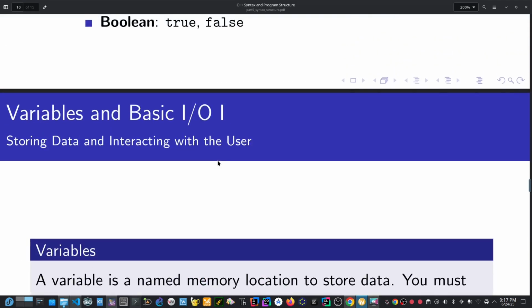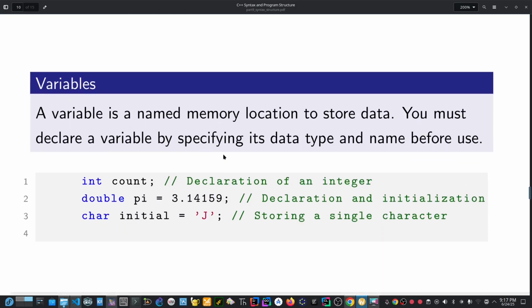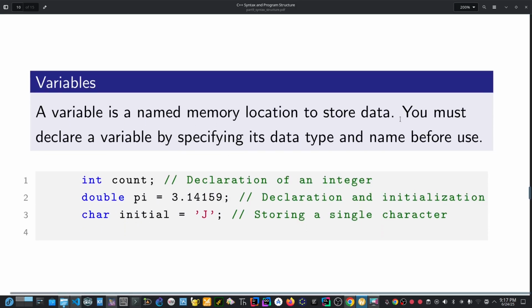So let's see variable basics here. A variable is a named memory location to store data. You must declare a variable by specifying its data type and name before use. What do I mean by that? This is the name. Before the compiler will know that this is an integer, you must first let the compiler know: I'm giving you a count, but it's going to be an integer value, not a string, not a Boolean value. So I only accept an integer from the user, and don't assign any other value to it.